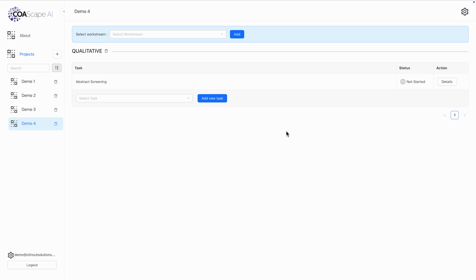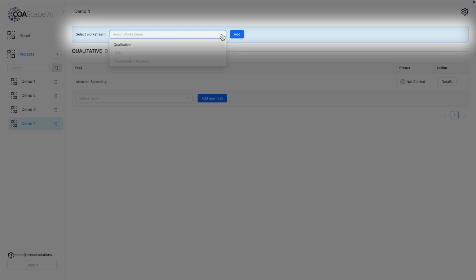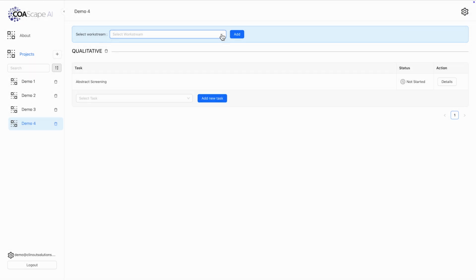Once created, you'll be directed to the project page. Project pages are your dedicated workspaces. Within each project page, users can add workstreams, view tasks, view results, access project settings, and more. At the top of each project page, you'll see the Add Workstream feature. This feature allows users to quickly add a workstream if one is not created.